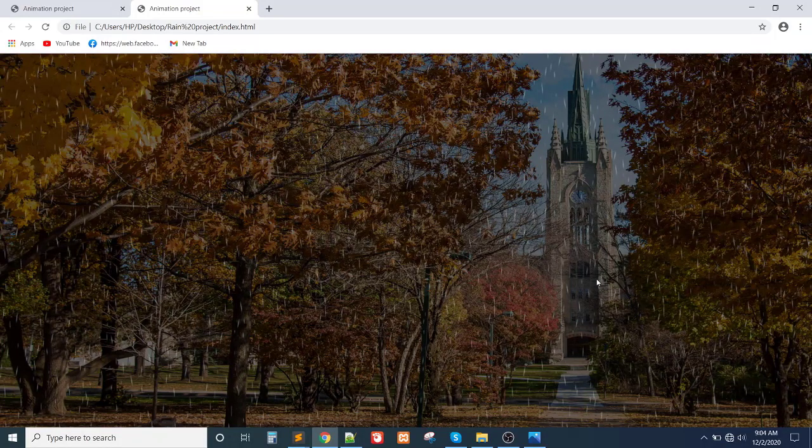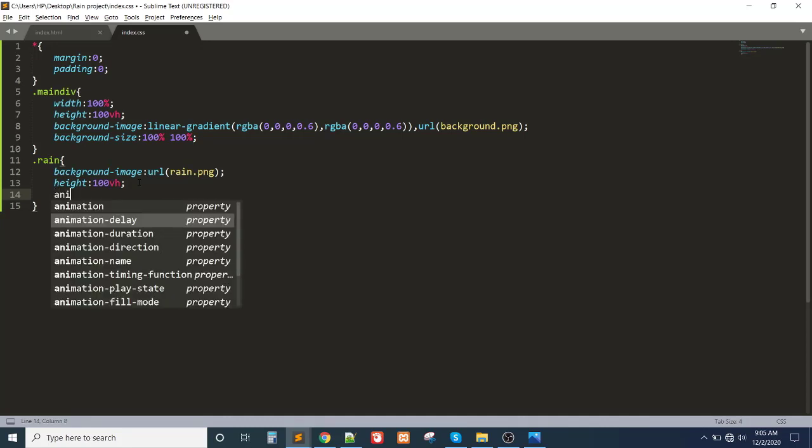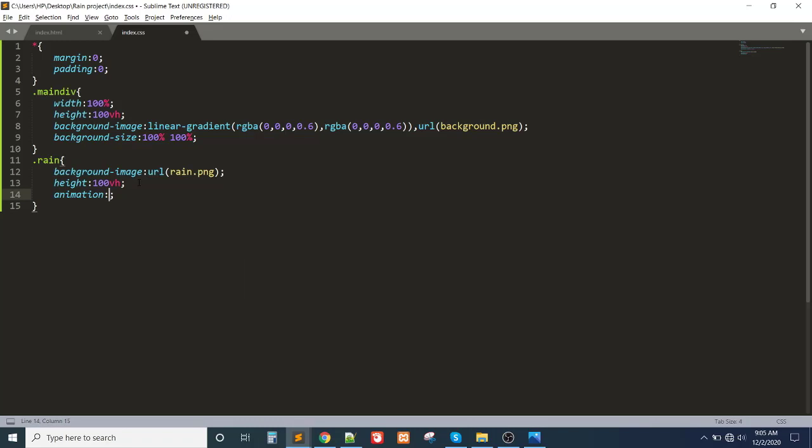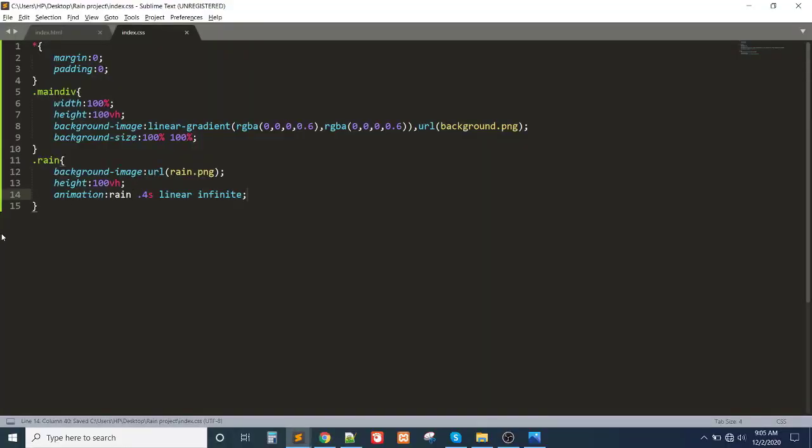So now I will write animation. This is an animation project, so for that I will definitely create an animation. The animation will be rain, for 4 seconds, linear, infinite. Let me check. Oh no.